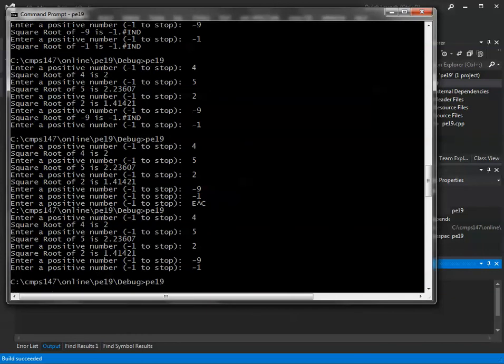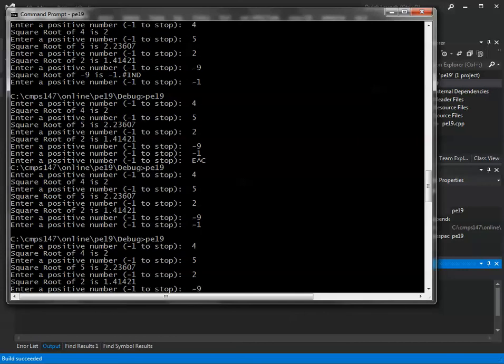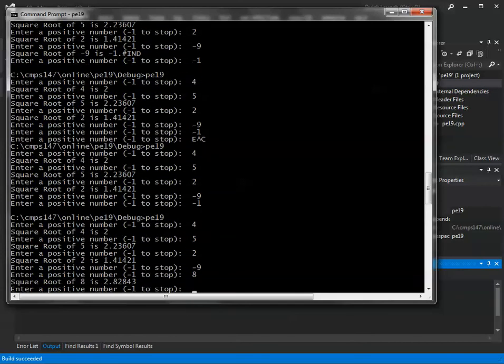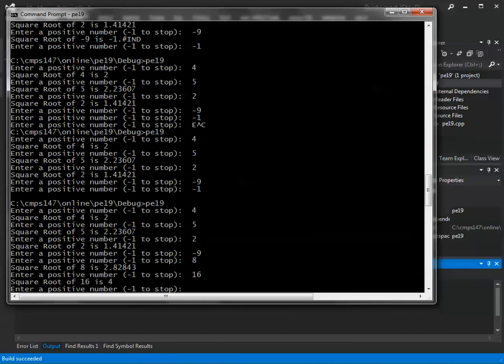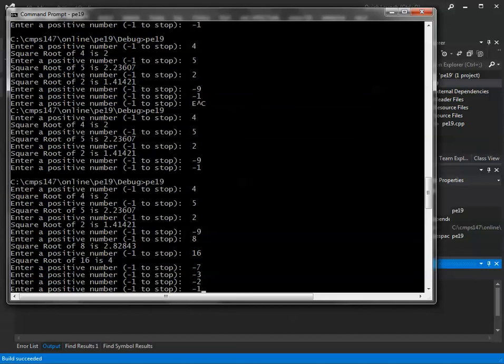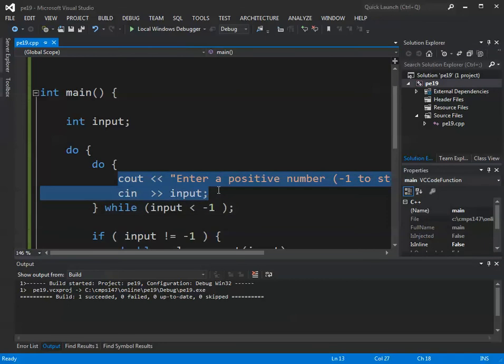Just to prove things out, we don't necessarily have to stop after that -9. We could type in 8 and get an answer. Type in 16. We can type in -7 later. We can type in negative numbers forever, and we'll still be stuck in that do-while loop. When the user's typing these negative numbers that are not -1, we're stuck within this do-while loop.